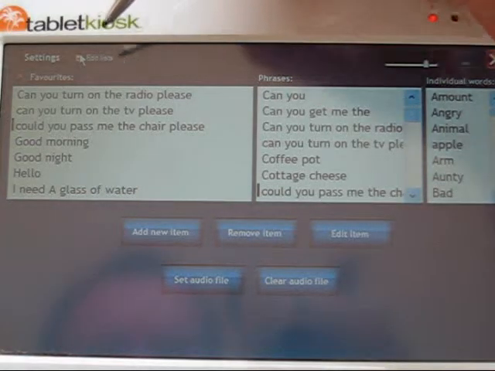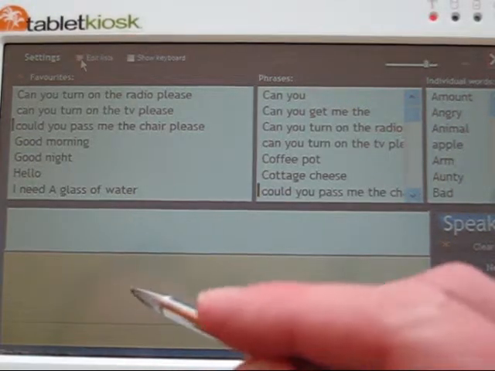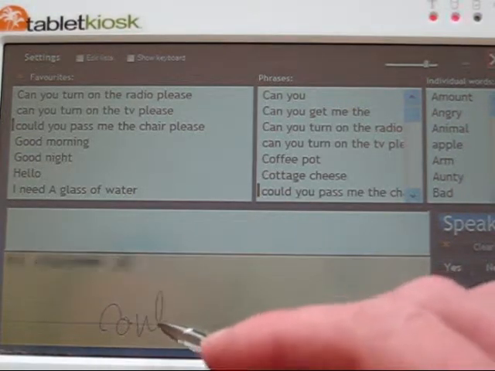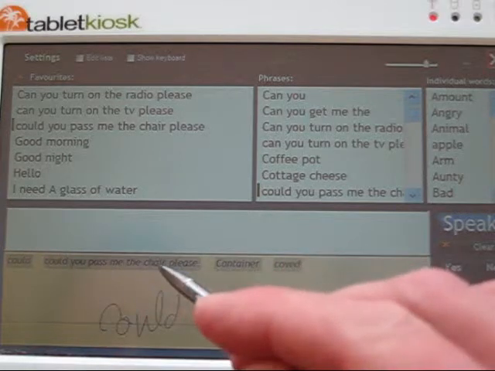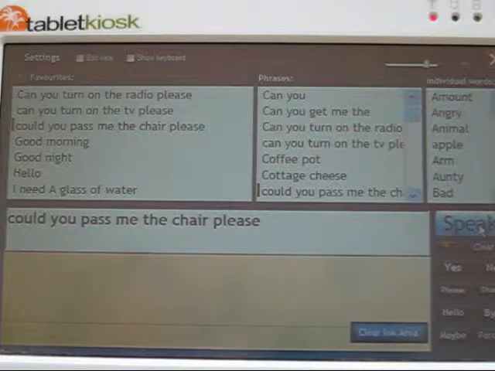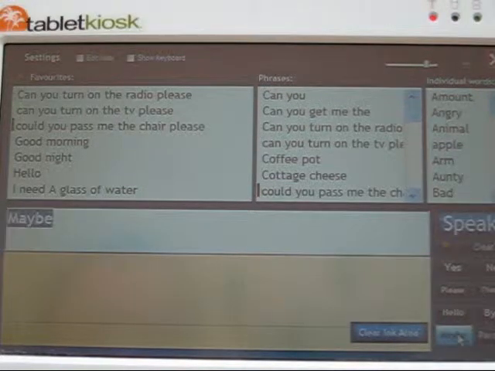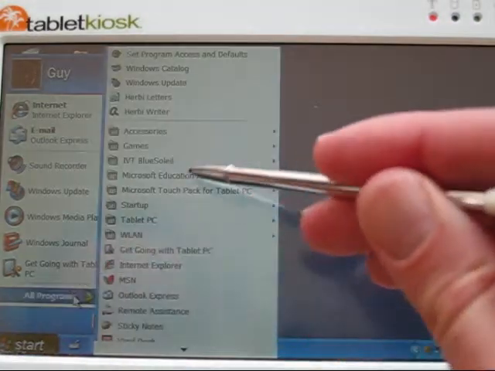Similarly, we've still got could you pass me the chair please, if you were to start writing here, it says could you pass me the chair please, I'll pick that and then speak it. Could you pass me the chair, please? So that was me in the rather fuzzy recording again. And if you want these to have voice recordings as well, at the moment if I click maybe, it'll have the computer's default voice. Maybe. And now I'll record my own version of that.